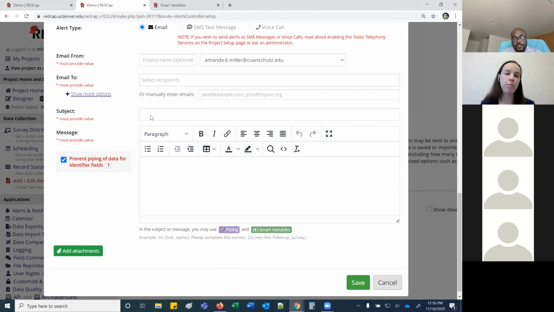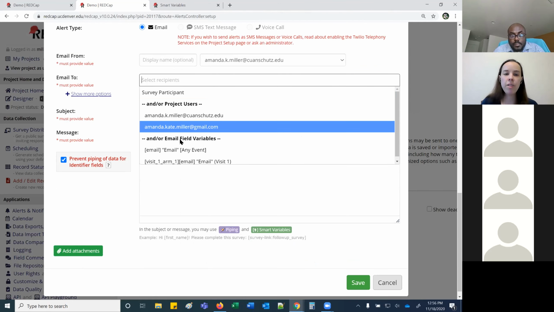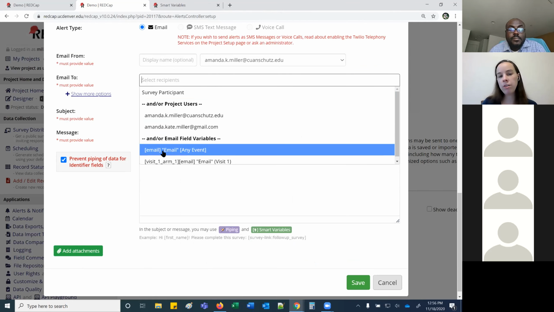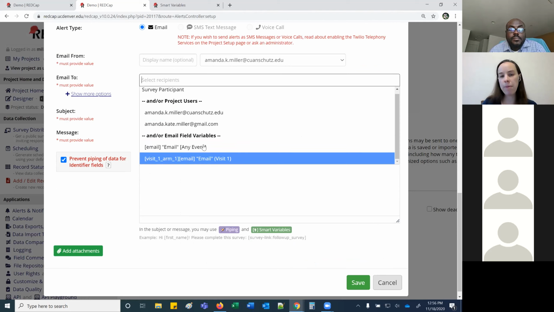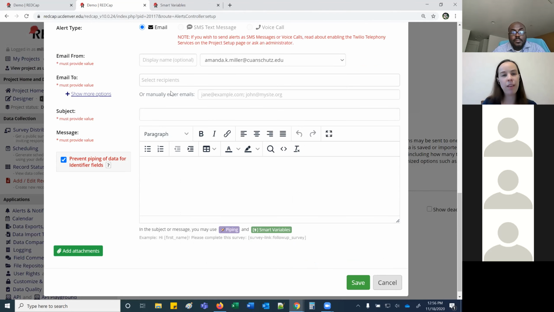Then you're going to set up who the email is coming from, just like with your survey invitations, and who it's going to. You can link it to a project user, or you can link it to an email field in your event or email field in your project. Or you can, and this is one of the places where it gets really different from a survey invitation, manually enter emails and have this alert go out to someone who is completely unconnected with your project.